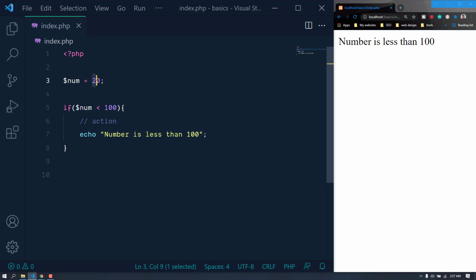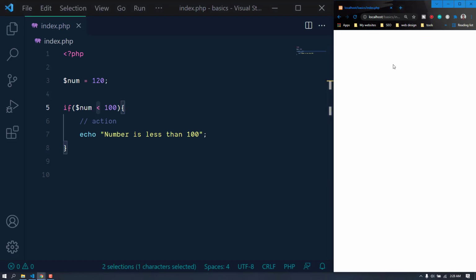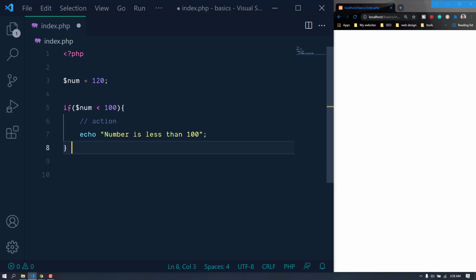Now if we increase the value here to maybe 120, in that case this if statement will return false, because the number should be less than 100, otherwise it will return false. But the number is 120, which is more than 100, so now we don't have anything. So let's say else we want to do something here. If this if statement returns false, we want the else statement to run.